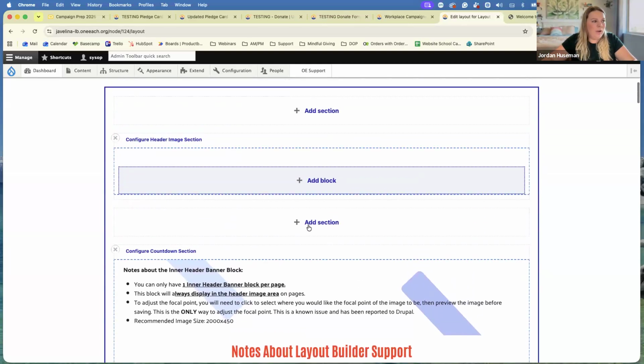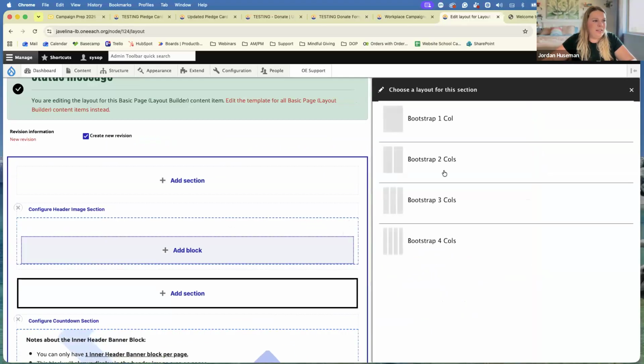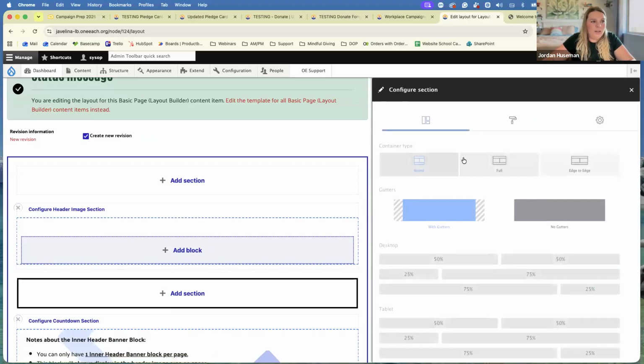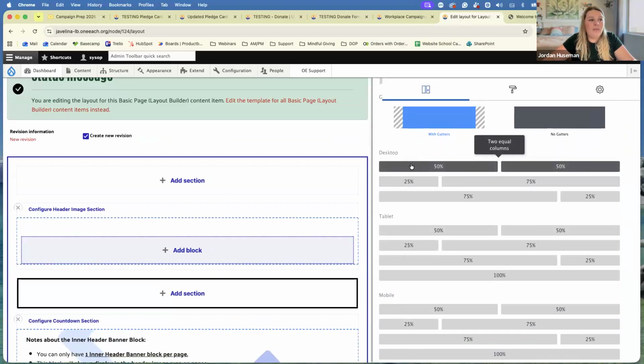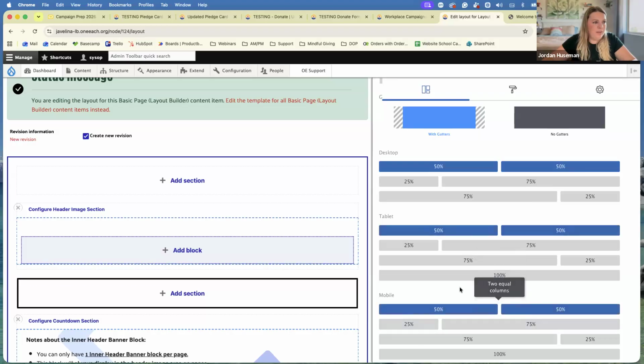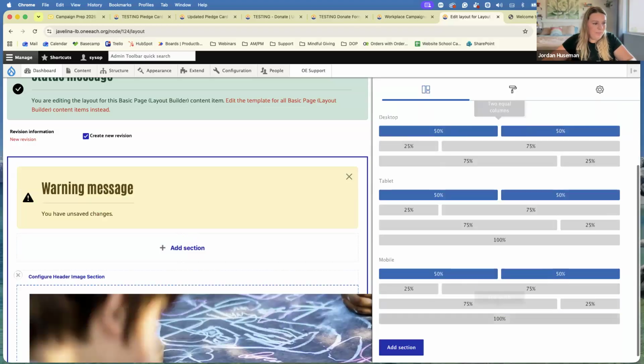To do that, everything is made in sections or in blocks. So the section is your columns. Do you want a 1-column section, a 2-column section? This is where you can decide how you want that layout to look. If I selected 2 columns, I can then have options for setting how I want them to display on desktop, tablet, or mobile, which is very nice. You can control that. I'm just going to set a 50-50 for everything and add my section.